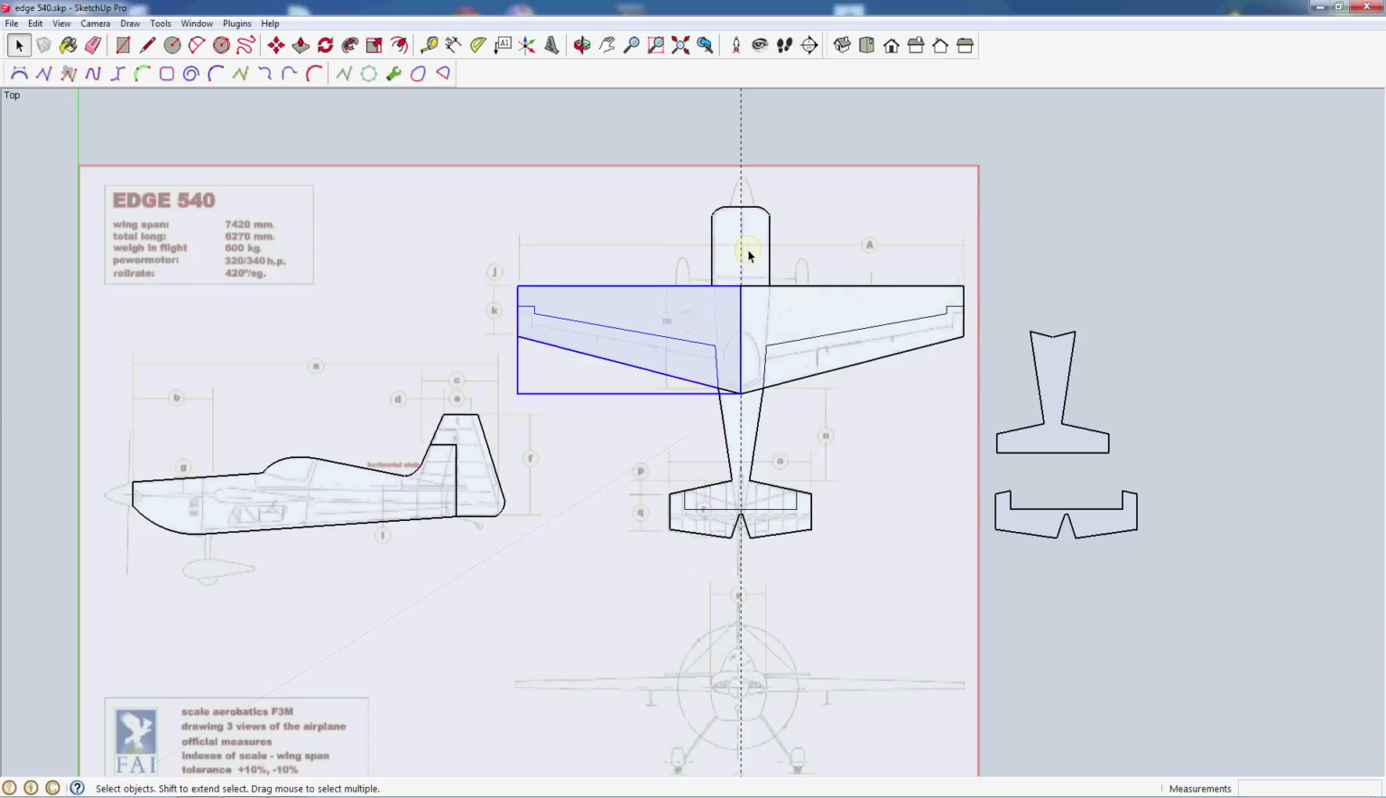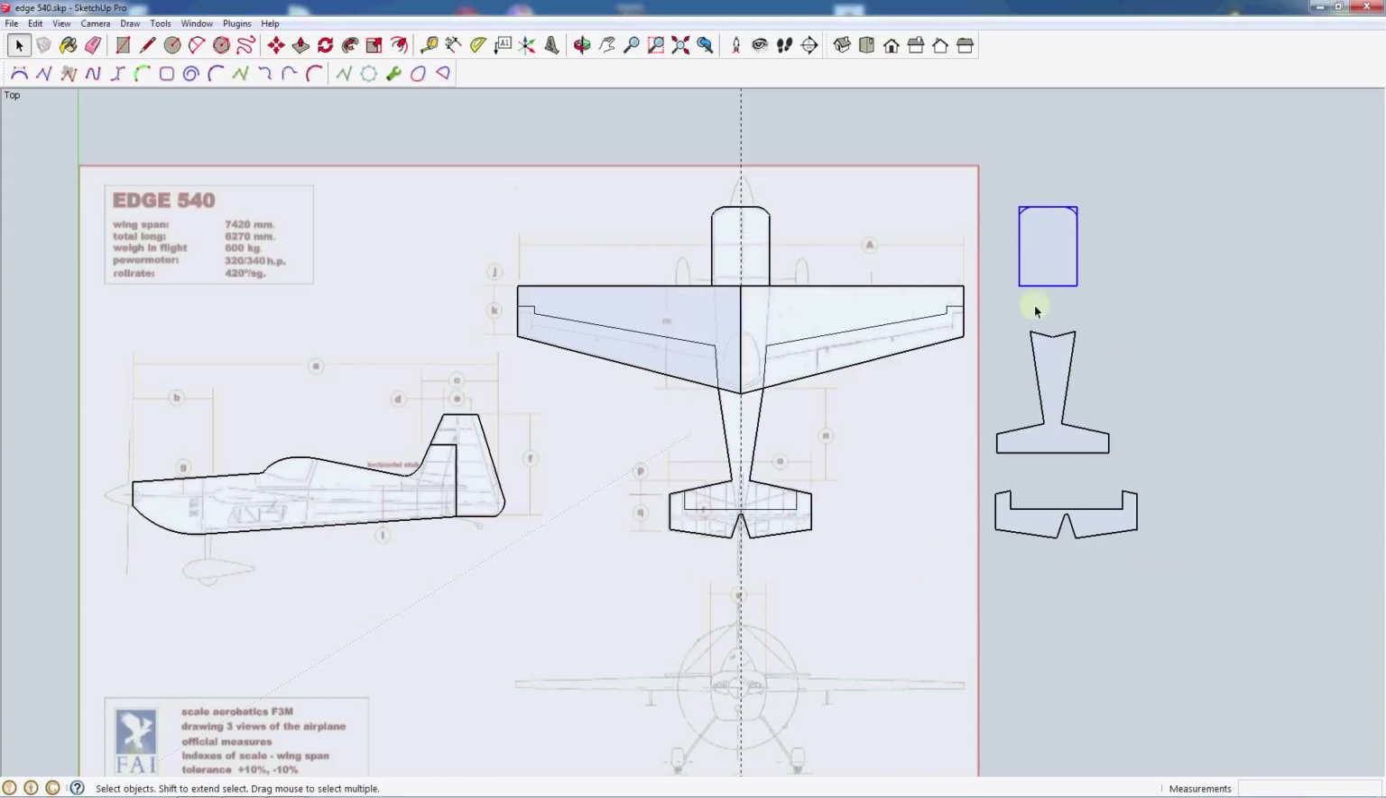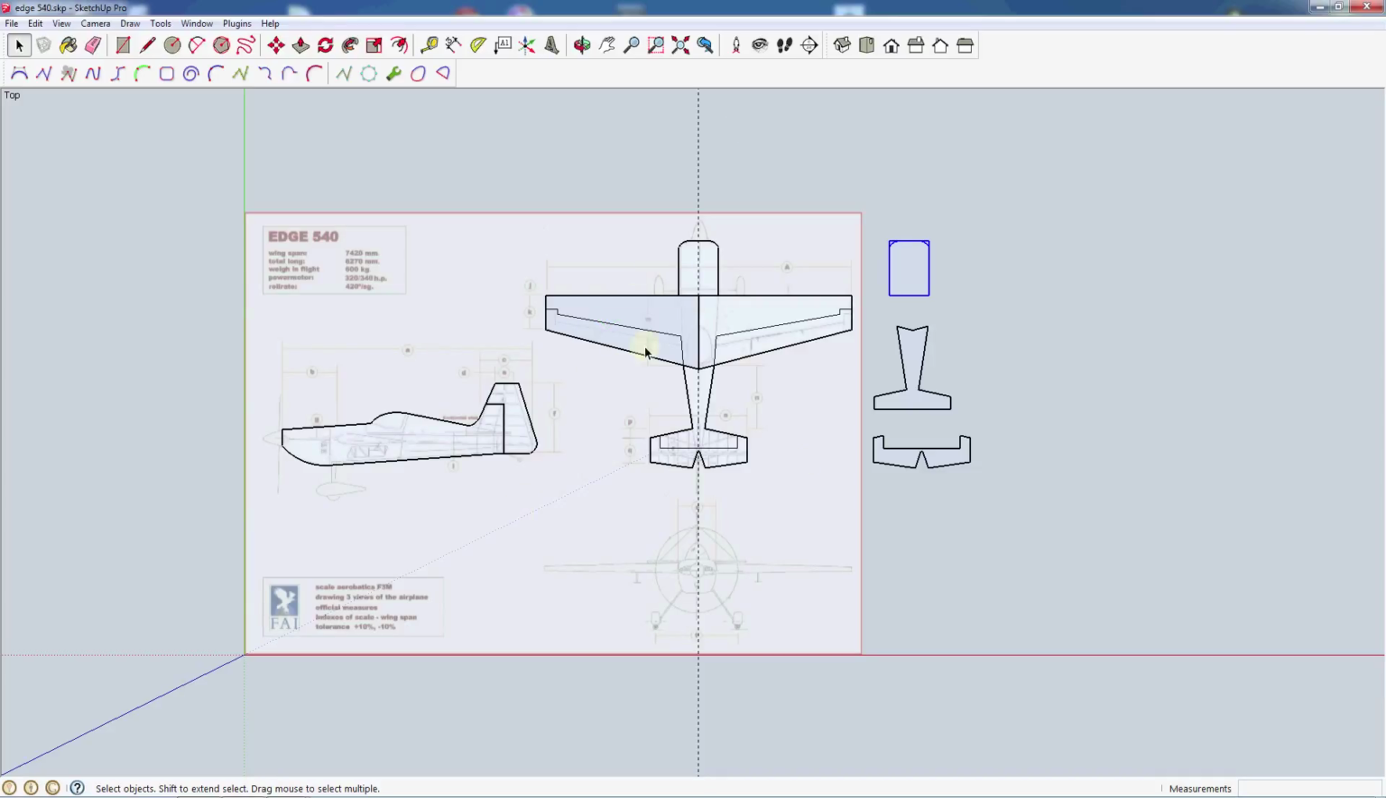Alright, our wings are already components. We still need to do the same to the nose. Let's bring this over here, make component, create. Alright, so now what I actually like to do is leave this intact and copy everything else over. So I'm going to do a move, control, bring this over. Again, select this, move, control, bring it over.